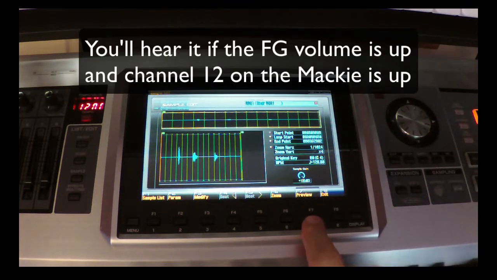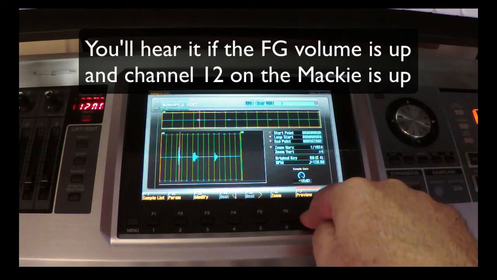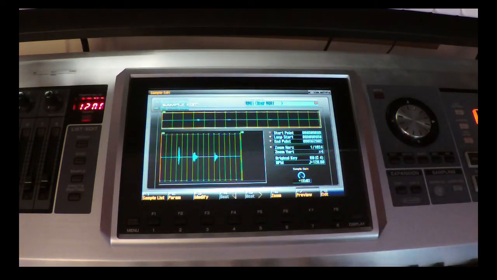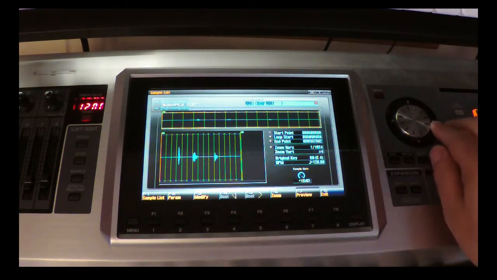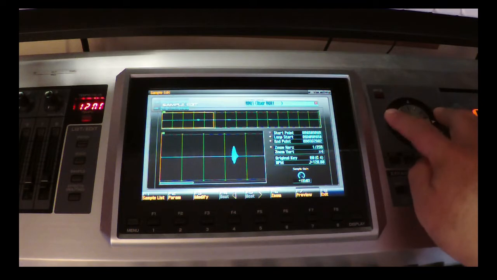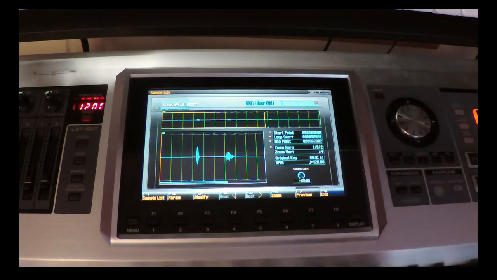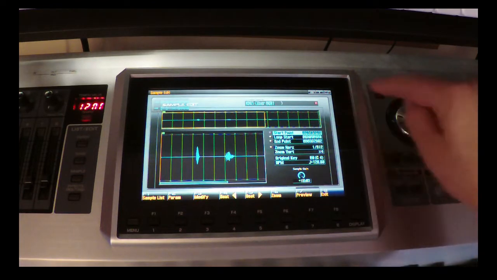If you hit F7 preview, you'll hear it. Woo! Yo! And we need to make each of those its own sample. So I have found that the easiest thing to do, I'm using the left and right cursor keys to change the zoom, is to first just truncate all of the unused space before the sample, which you can cursor down to the start point and spin it.